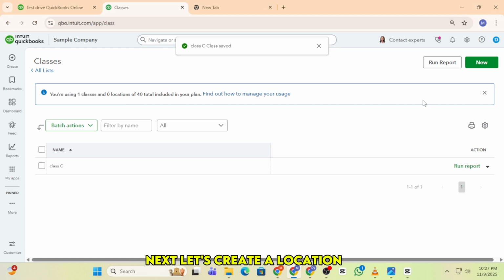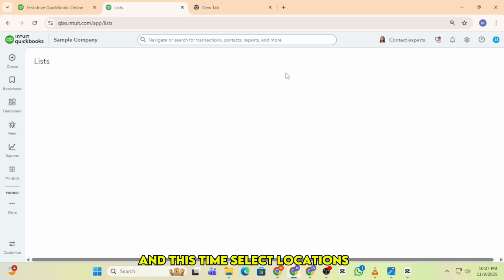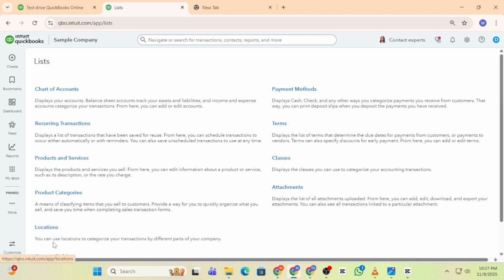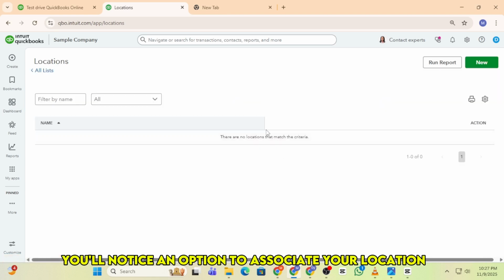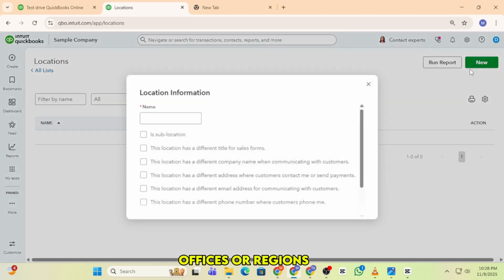Next, let's create a location. Go back to Settings by clicking the gear icon again, and this time select Locations under All Lists. Click New to create a new location. You'll notice an option to associate your location with the class you just created. This adds another layer of organization to your financial reporting. For example, you might create locations for different stores, offices, or regions.